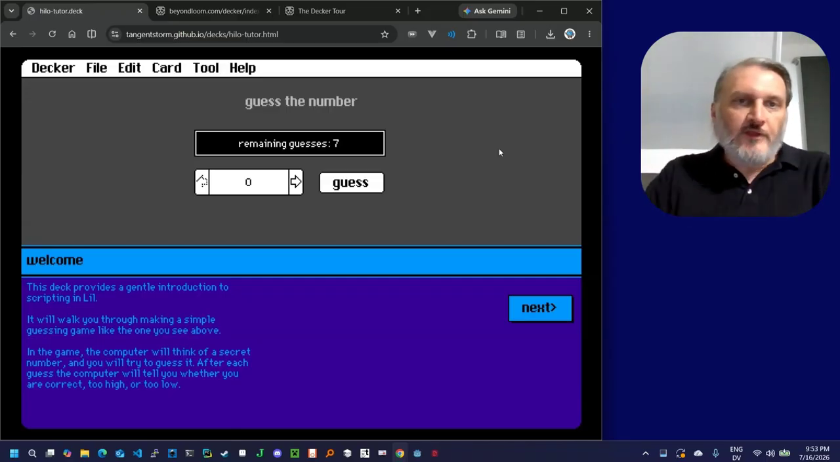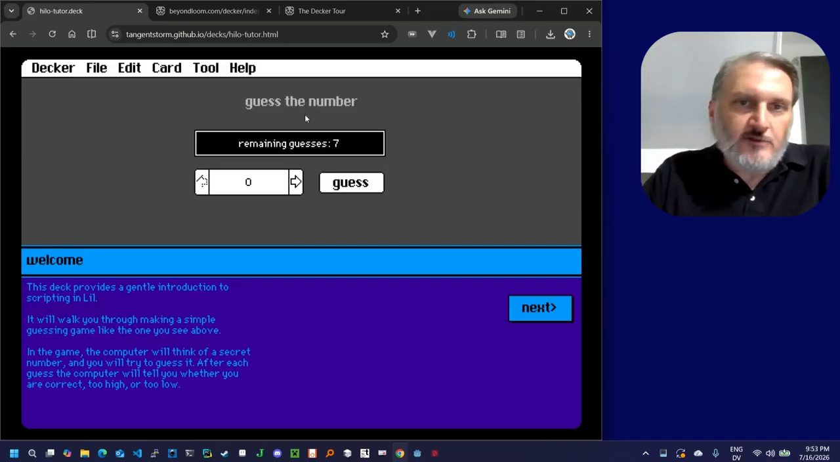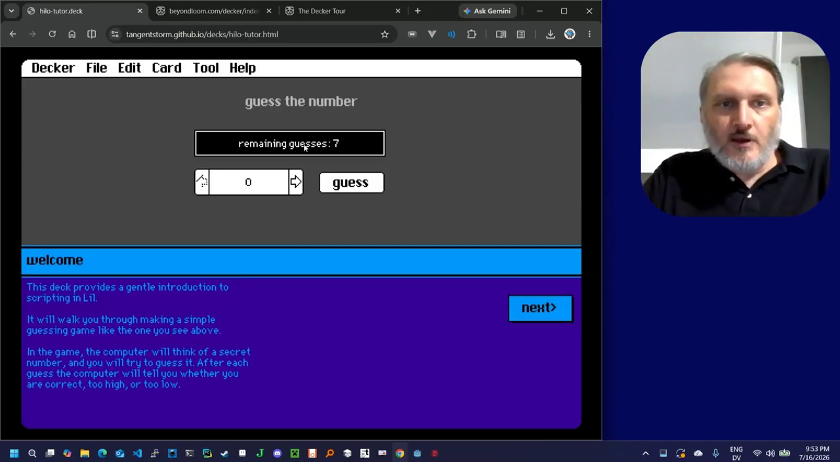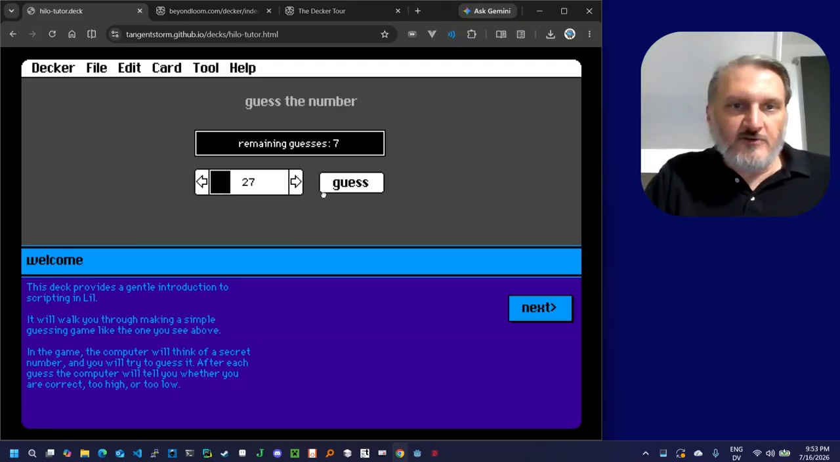Okay, so the game is just a high-low game, guessing the number. You have 7 guesses, and you're going to try and guess a number between 1 and 100. You've got a slider here that goes between 0 and 100, and then you can make a guess. Of course, I'm going to guess somewhere around 50. It's too high.